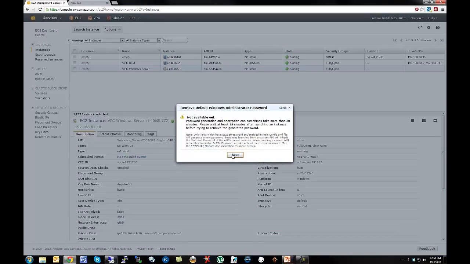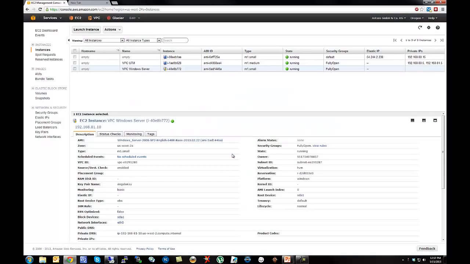When you start a new instance, you just have to wait a little while for the instance itself to be fully created, and then they'll give you your password. So we have our UTM running inside our VPC, which is attached to two networks. We have our Windows server, which is attached to our private network. And now we can do some basic setup information.